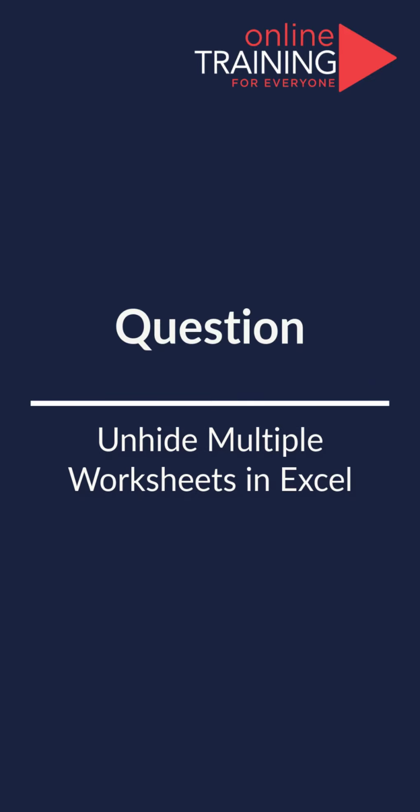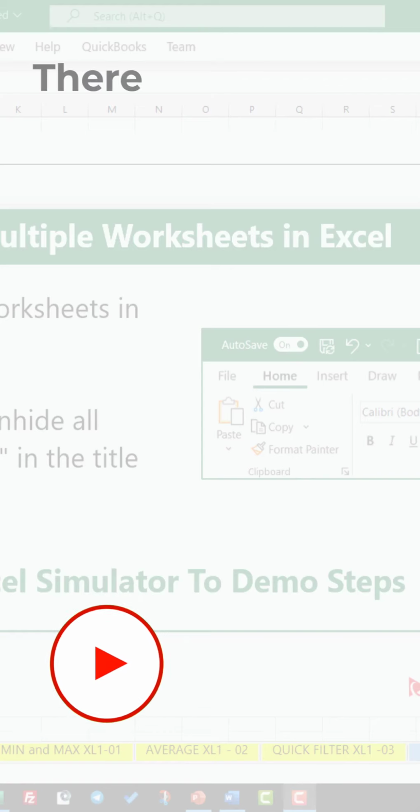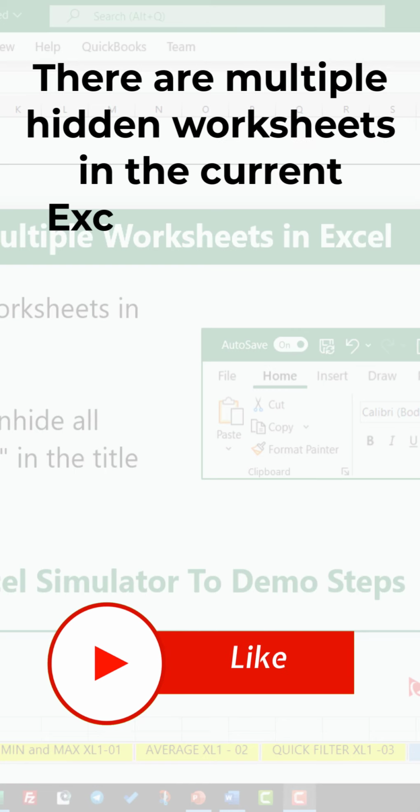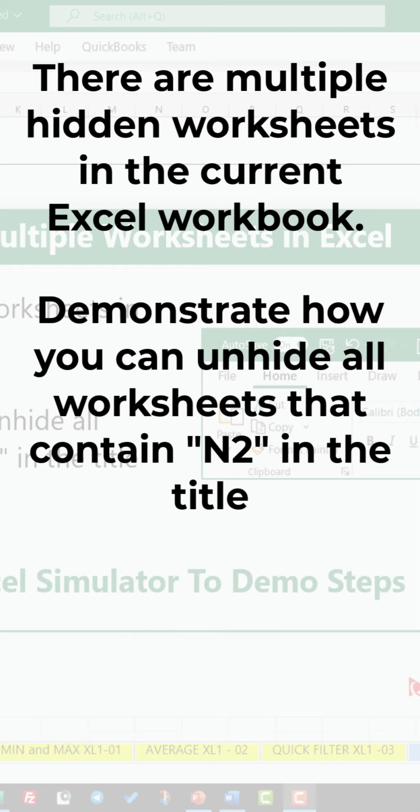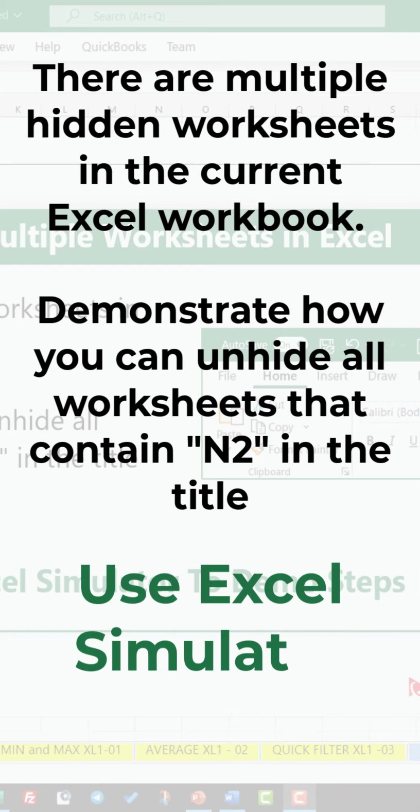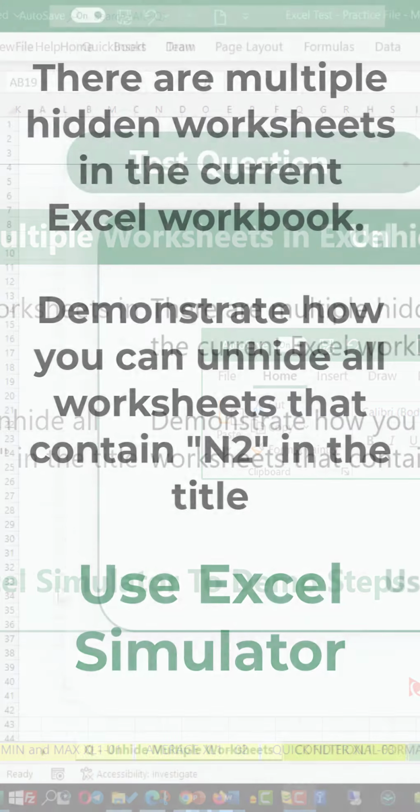Here's an interesting question which we started to see on the test more and more often. There are multiple hidden worksheets in the current Excel workbook. You need to demonstrate how you can unhide all the worksheets that contain the string N2 in the title, and you need to use the Excel Simulator to complete the steps. Let me go ahead and reveal the solution for you.